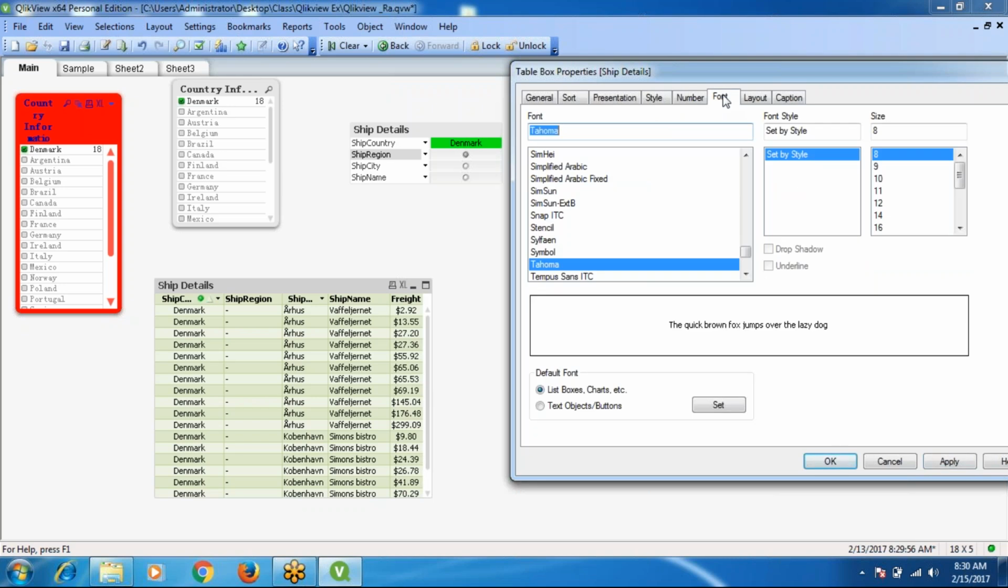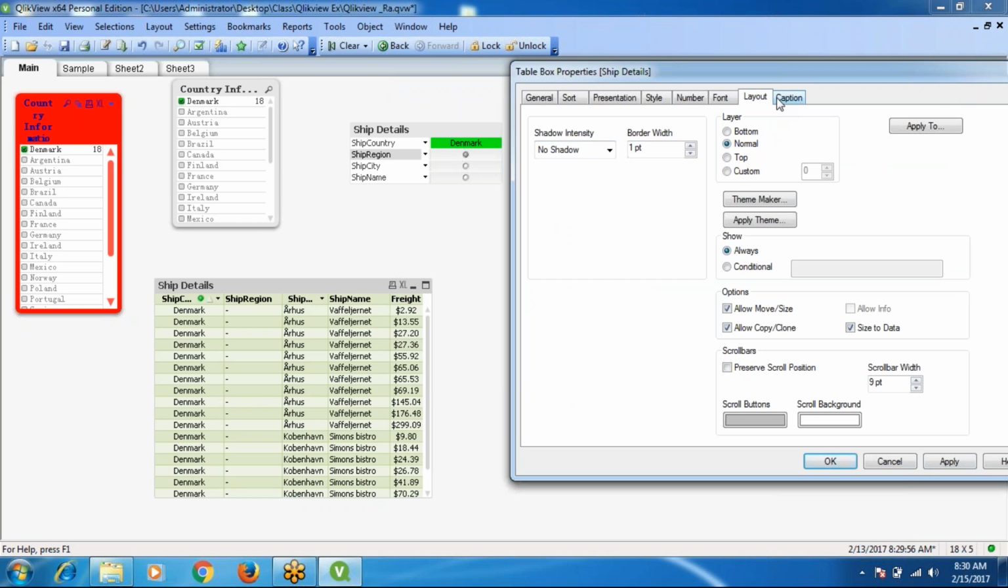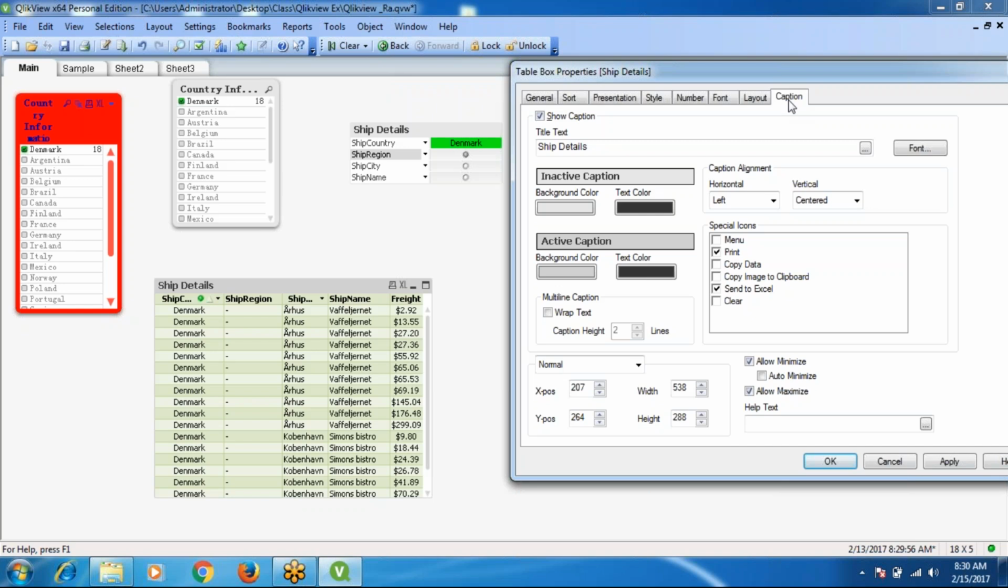Next, font. These are the common things. Layout. Okay, these are the common things. Nothing is different. Caption. These are common, all the things. This is the table box.